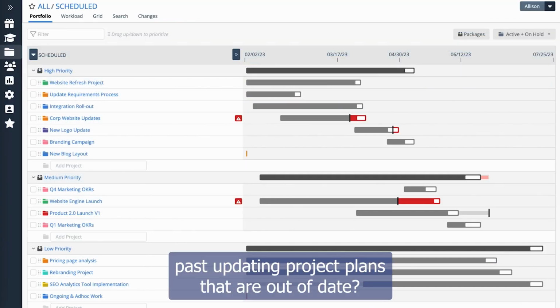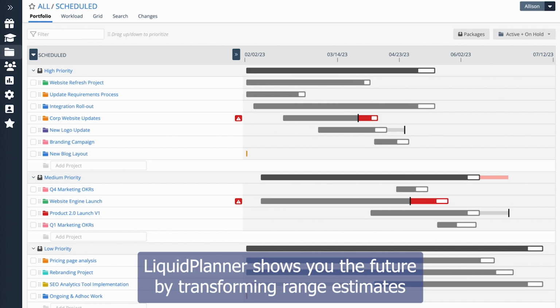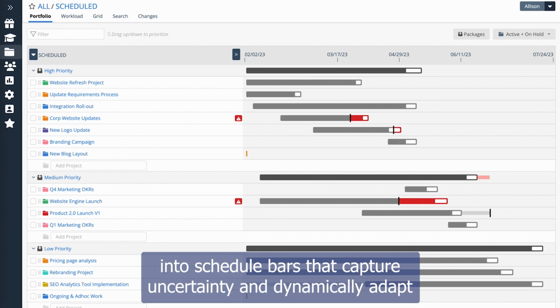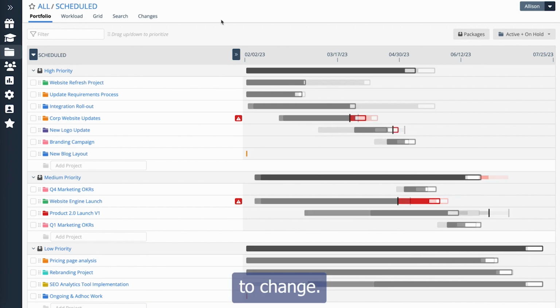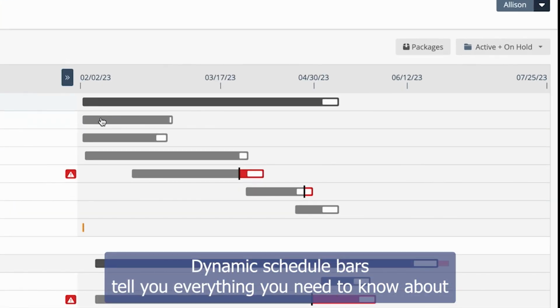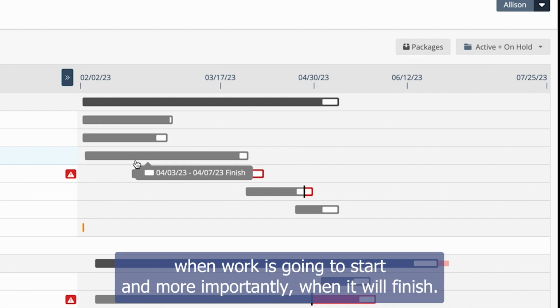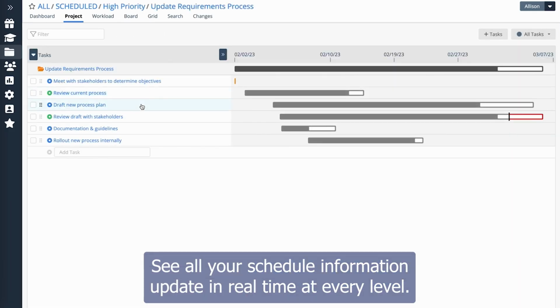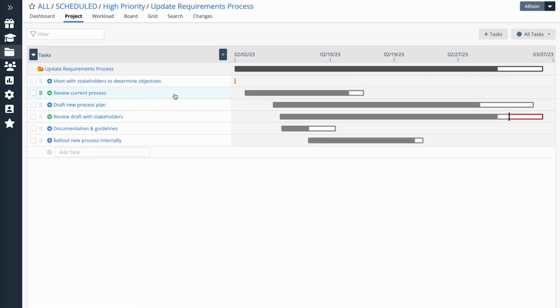Are you trapped in the past, updating project plans that are out of date? LiquidPlanner shows you the future by transforming range estimates into schedule bars that capture uncertainty and dynamically adapt to change. Dynamic schedule bars tell you everything you need to know about when work is going to start, and more importantly, when it will finish. See all your schedule information update in real time at every level.